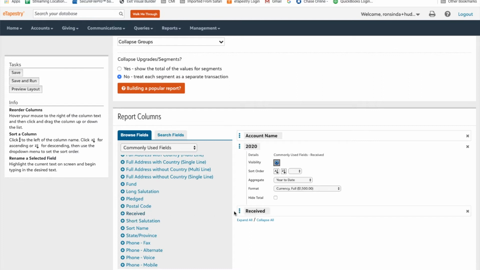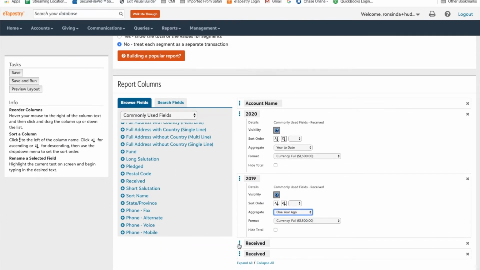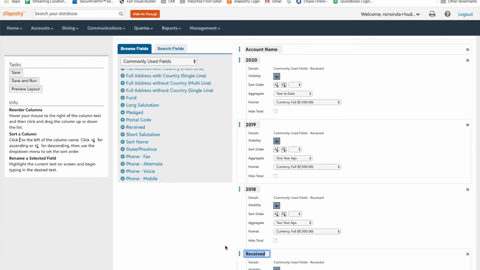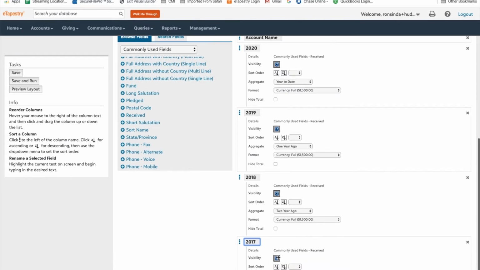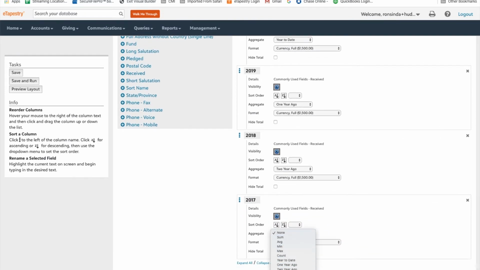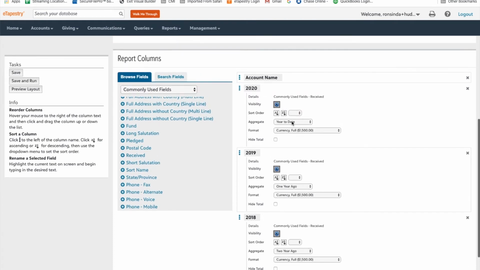And now let's add another Received one here. And actually, let's add about three more: 19, 18, and 17. So this we're going to call 2019, and that would be 1 year ago. In here, we're going to call this 2018, and that would be 2 years ago. And this last one here, we're going to call 2017, and this one would be 3 years ago. So we have 3 years ago, 2 years ago, 1 year ago, and year to date.